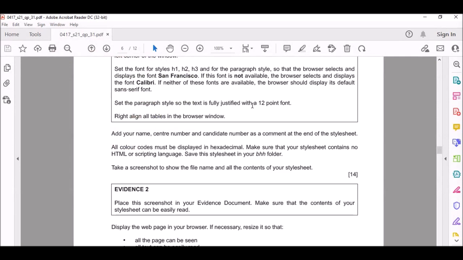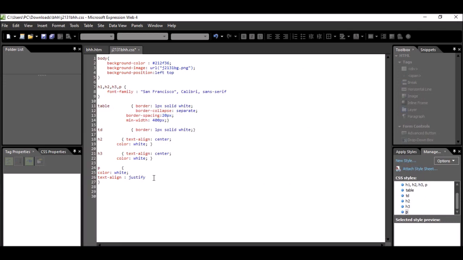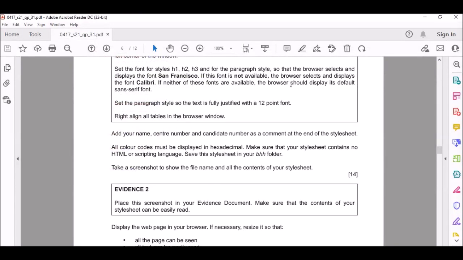It's already suggested in here. It's fully justified with 12 point font, which means font size. Then we have font size. Can you see? Font size is 12pt. So this is done as well. And the last one, right align all tables in the browser window.